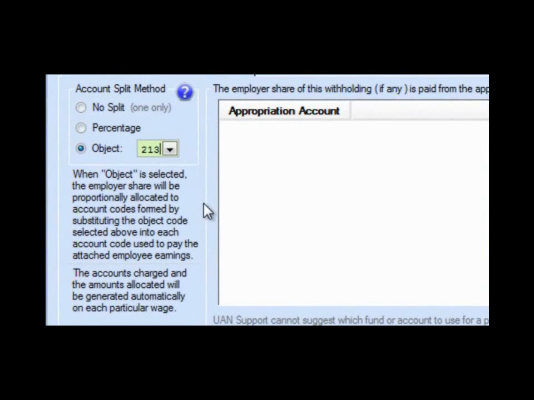So object split is the best when you want the employer share to follow the earnings. Steve Friendly has 4 different earning accounts, and wherever his hours are entered and his pay is created, the employer share will follow proportionately. We'll see how that plays out in the end. Go ahead and click Next.